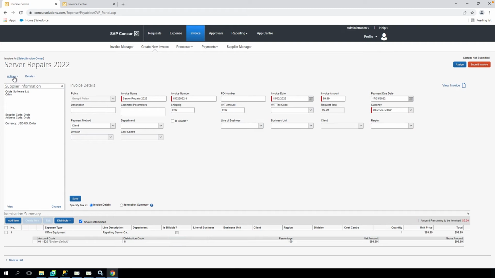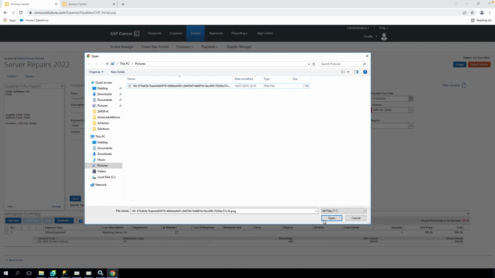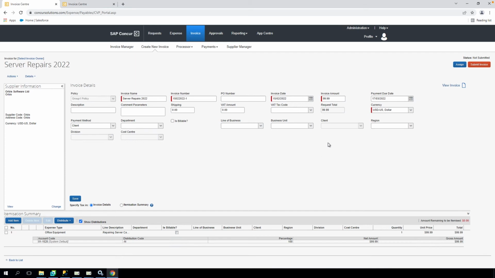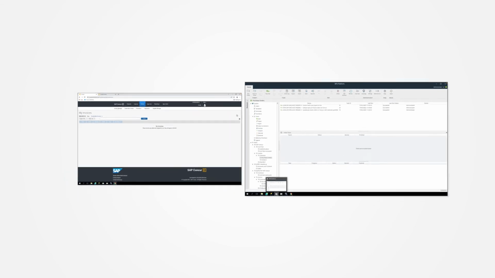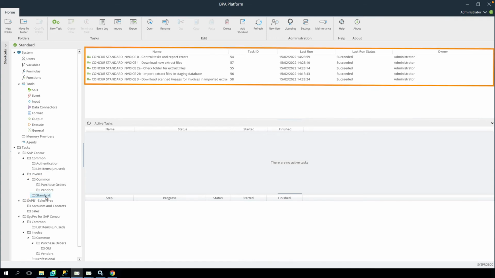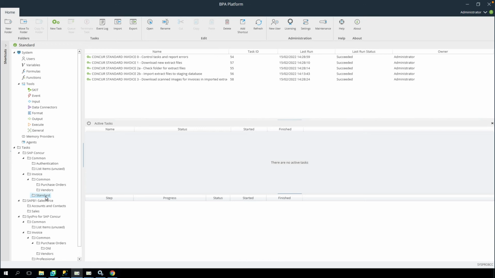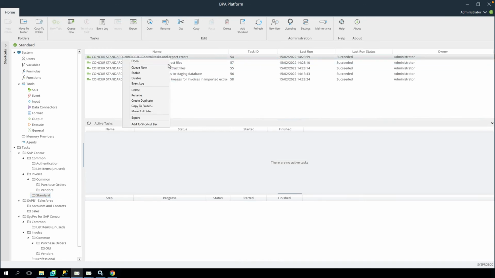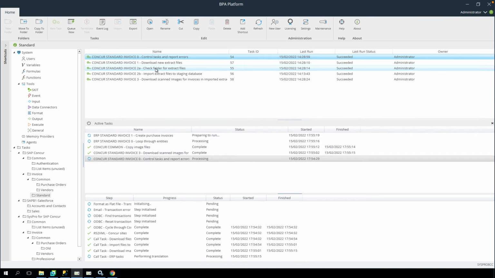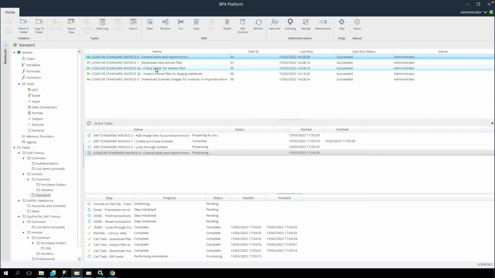As this is a demonstration, we will now upload the invoice. This would normally be added automatically from the supplier's email by Concur. We can now finalize the invoice and click Submit. Back in BPA Platform, from the task folders, we will navigate to and then open the Concur Invoice tasks. Although designed to run on a schedule, for this demonstration, we will queue the task. This will take the invoice we just submitted in SAP Concur and transfer it to SYSPRO.